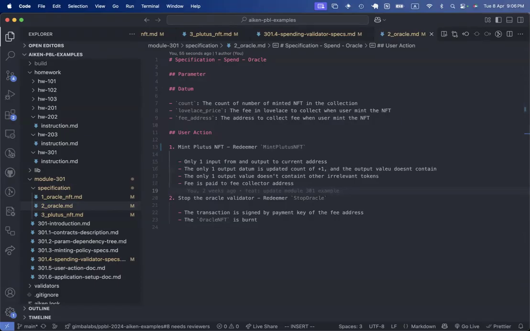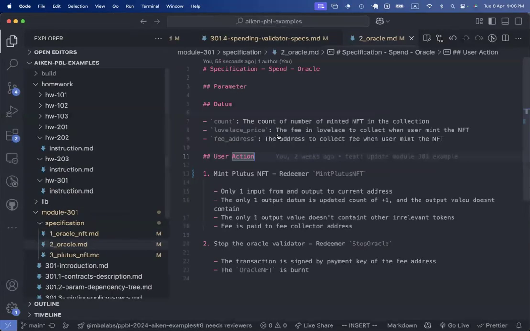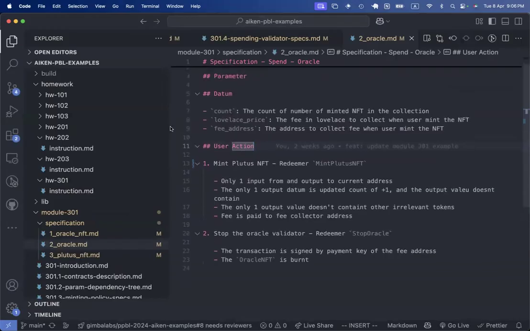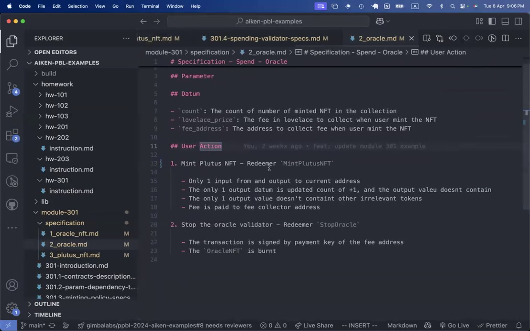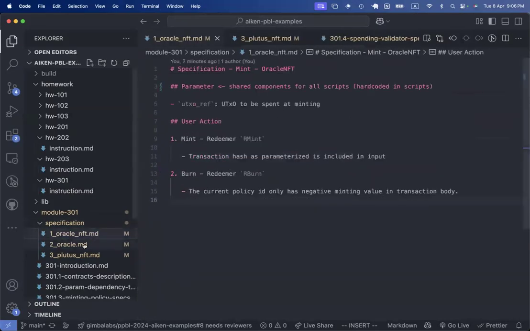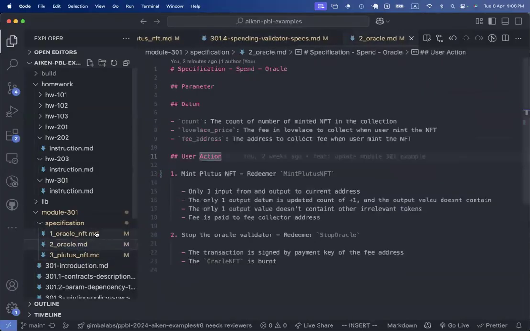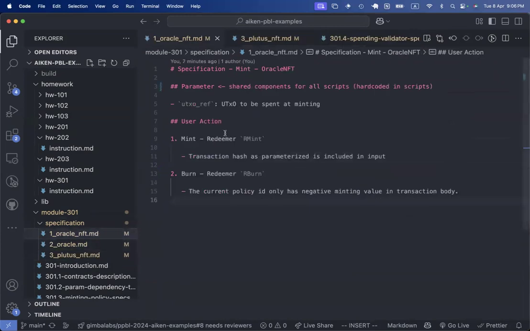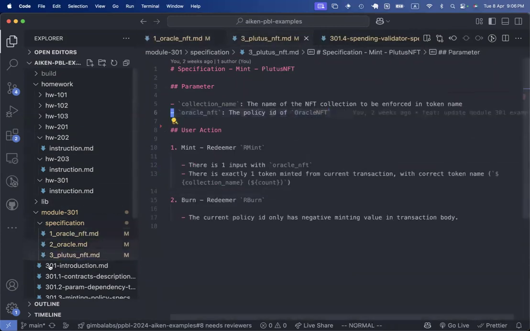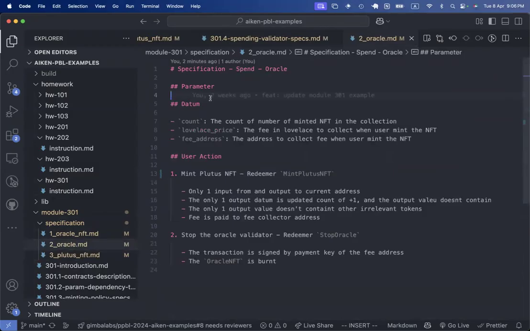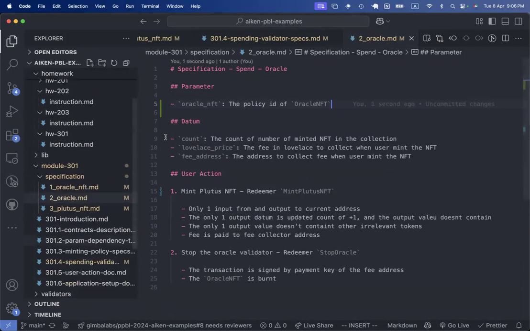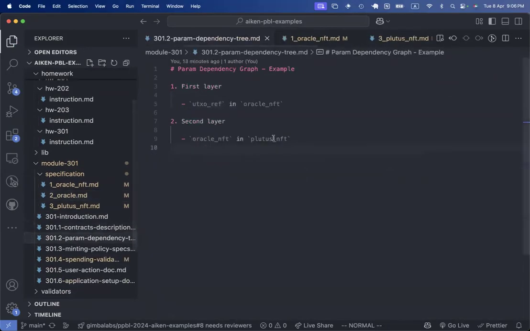I'm just listening in the background, but I guess because you cannot have the address as a parameter then to the Oracle NFT. Yeah, that's a good attempt, but actually when we try to do it, if we parameterize the Oracle NFT here, and then we go back to the parameter tree, we probably just add this into here.